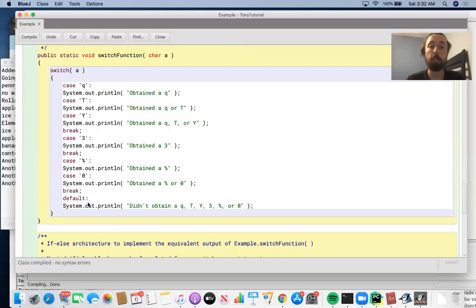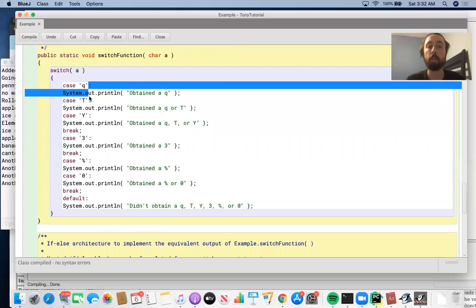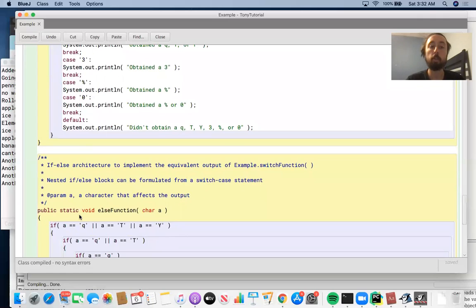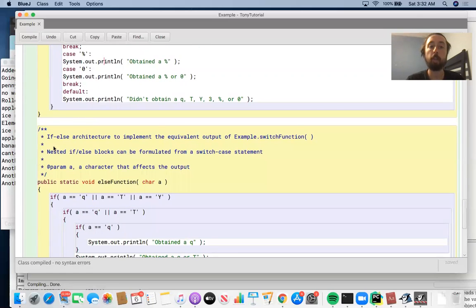And then you could say default System.out.println of didn't obtain a q, t, y, 3, %, or 0. So that would only run if none of these other cases were true because we had break statements, right? But then we could also have a nested if-else block. So we could have if-else architecture to implement the equivalent output of example.switch function, which is the method that we just talked about. And so nested if-else blocks can be formulated from a switch case statement.